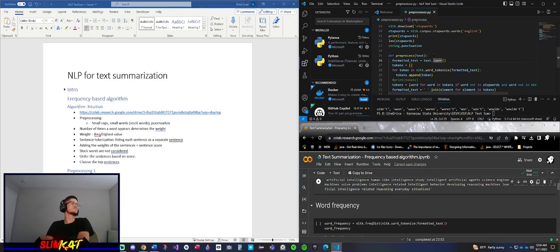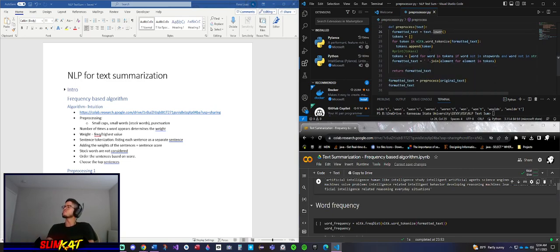In order to do that, let's create a variable called tokens in the format of a list. When we open and close brackets, it means that we are defining a list in Python. So we are going to go through each one of the words and store each one of them in this list here. Let's implement a for loop, for token in nltk, which is the natural language toolkit in order to work with natural language processing in Python. And there is a function called word tokenize, and we are going to send here the formatted text.